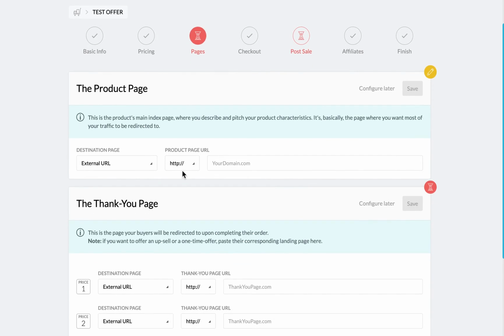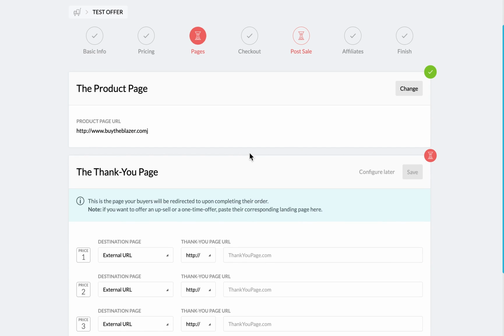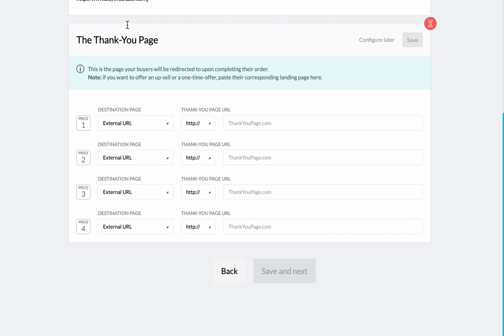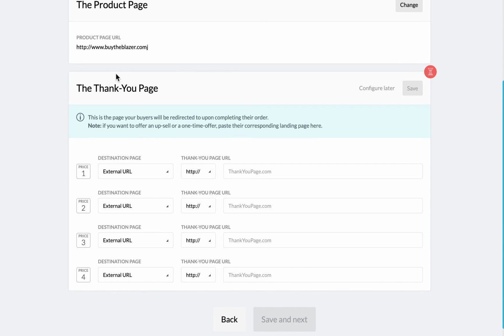The next thing here is going to be your product page. So sometimes that's just going to be your website. It doesn't really matter, but they do require that you put in some type of product page. So if you made your sales page, you can put it here. And then another thing it's going to require is thank you pages. So if someone purchases, what's the page that they're going to see after?